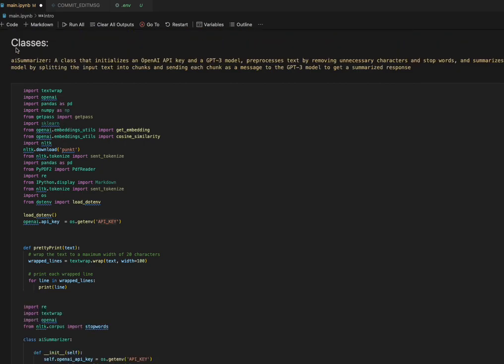So I also use AI. I created an AI summarizer class. For example, if the best answer is too long, the AI cannot take an answer that's too long. So I'm going to summarize the answer and then give it back to the AI.